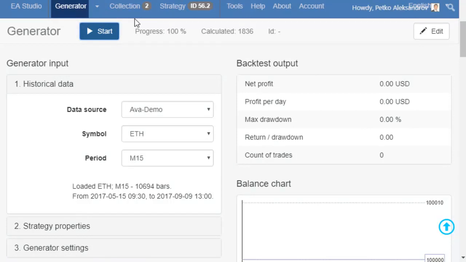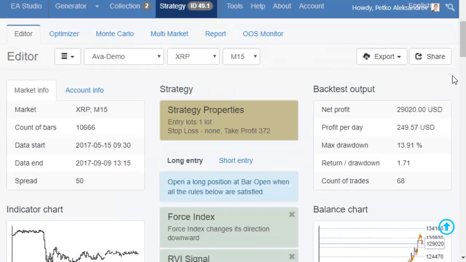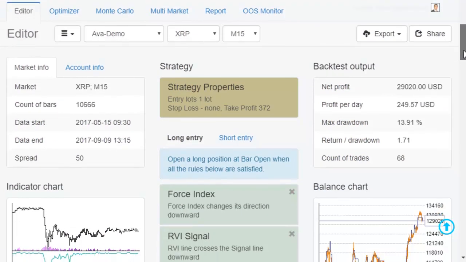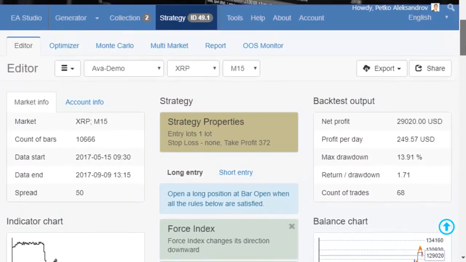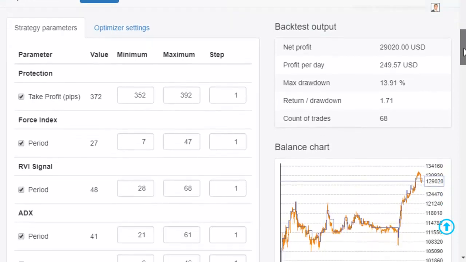I will not wait till the end, and I have two of the collections that I have chosen over here for my course. So let's choose this strategy, the Ripple strategy on M50. Once you have generated a strategy, guys, you go through the Monte Carlo, you go through the optimizer. The optimizer is the tool where you can actually optimize your strategy. Be very careful with that, because if you don't have enough historical data, you should not really optimize your strategy.